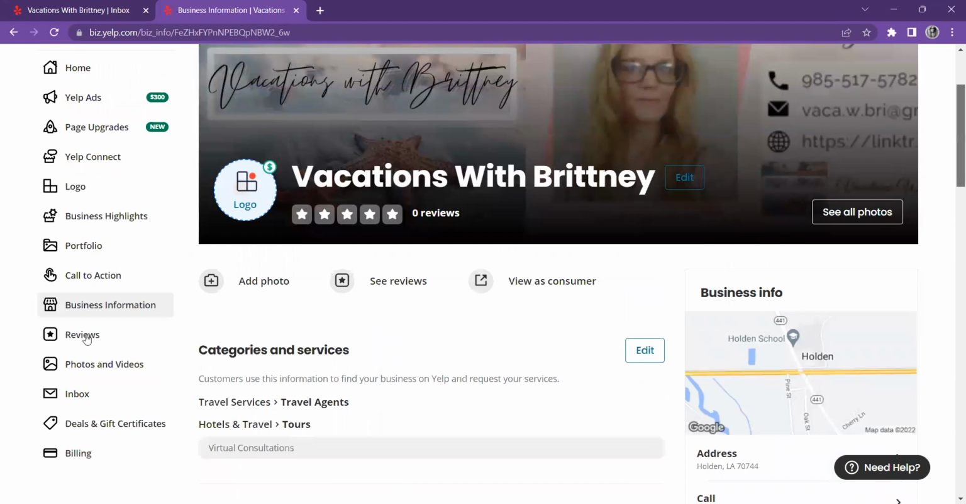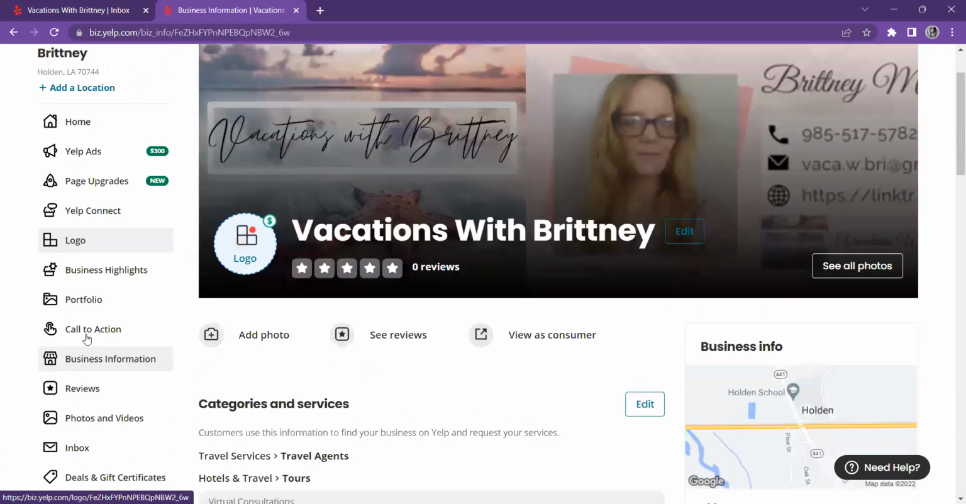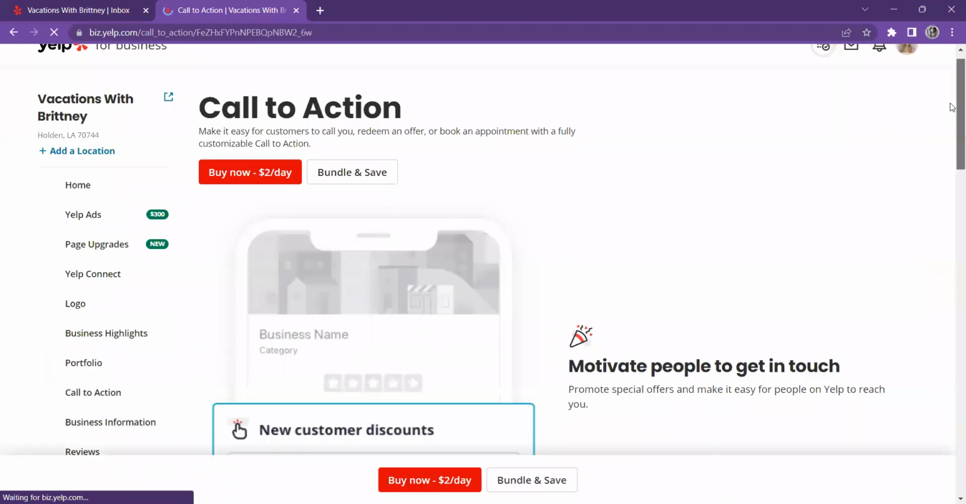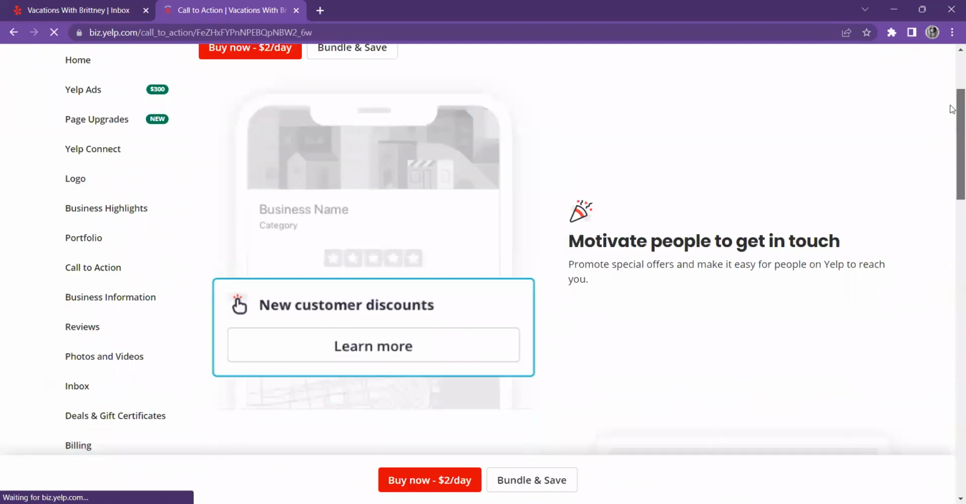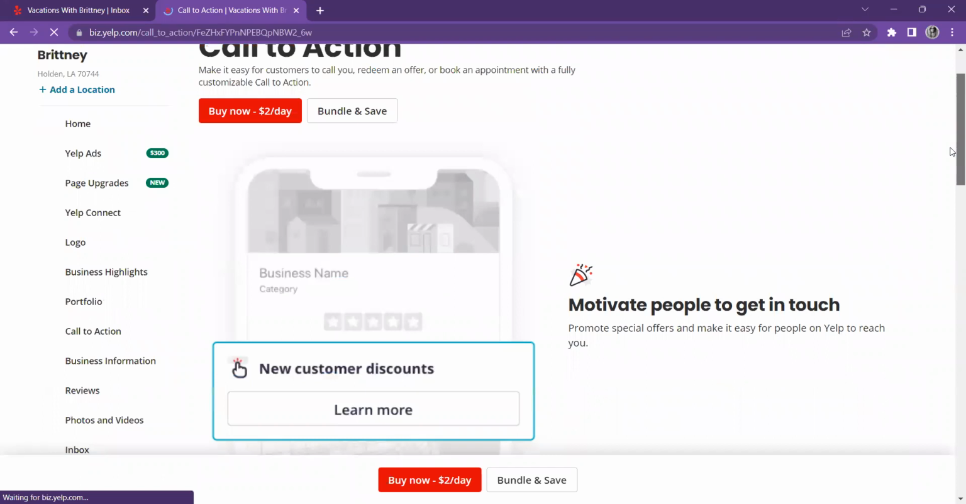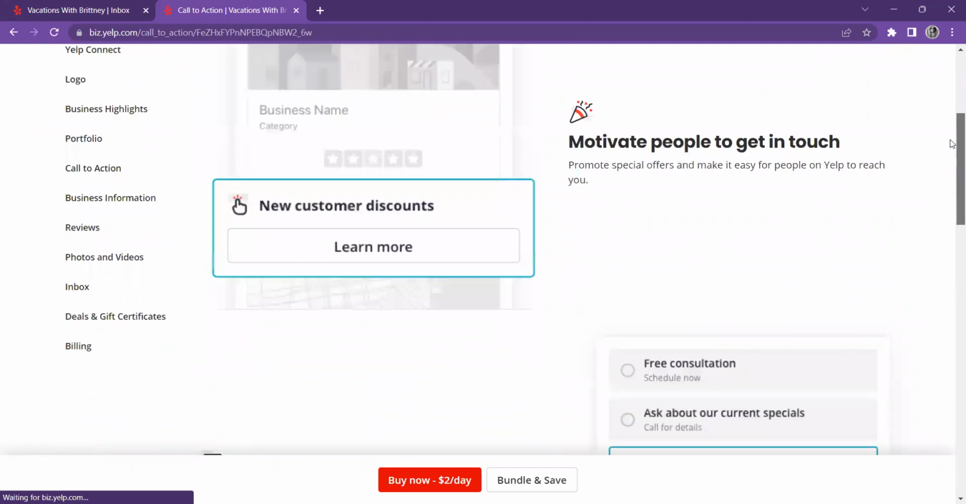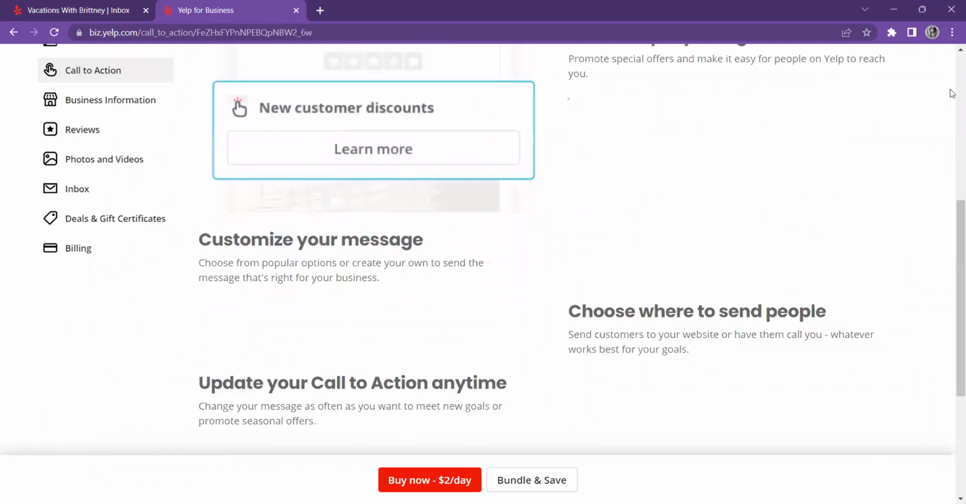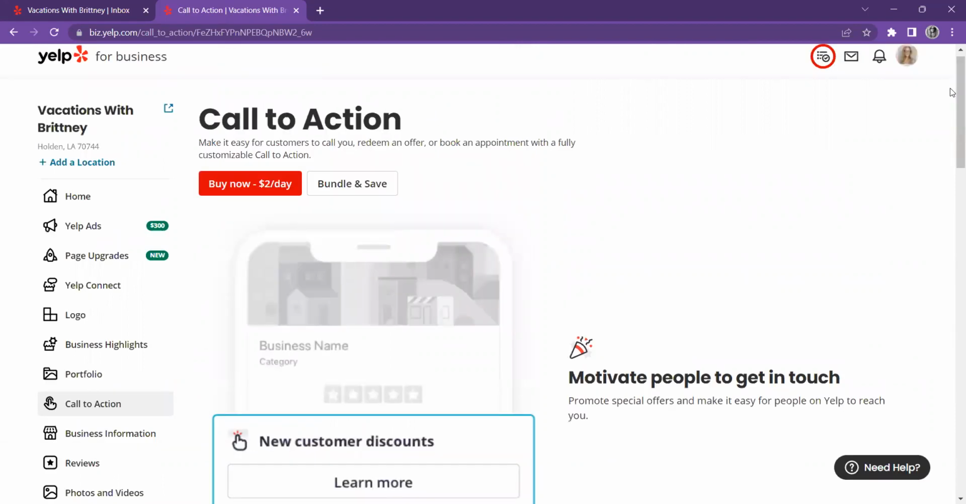And this call to action, let's go to that. So it is $2 a day, guys. You can bundle and save. That's why I say utilize what we went over, because that is everything that I'm utilizing to do the free.